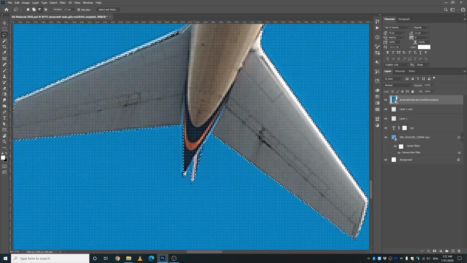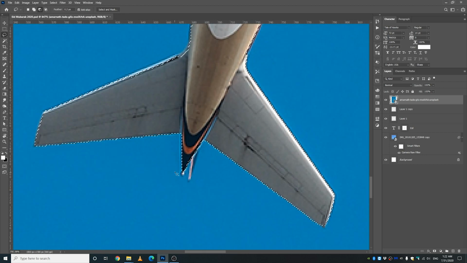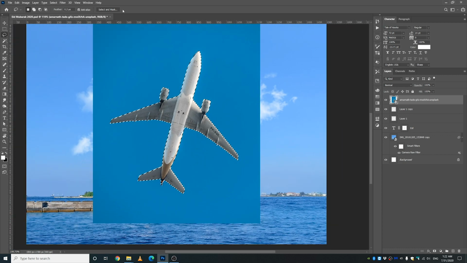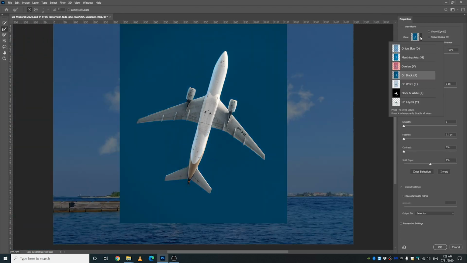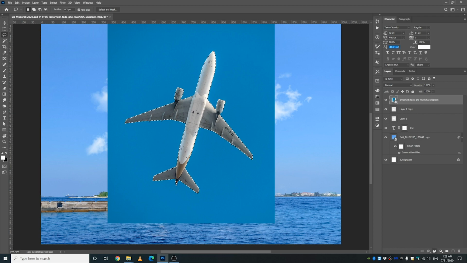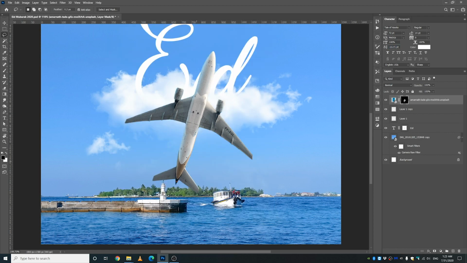Let's go ahead and remove this part. I'm using the lasso tool and pressing the Alt key to remove parts that I don't need. Let's go ahead and click select and mask. I'm gonna go to view and maybe select layers. I'm gonna increase the feather and increase the smooth. Maybe decrease the feather amount, maybe 1. And shift the edge to the minus side. Press OK. Maybe make a layer mask.